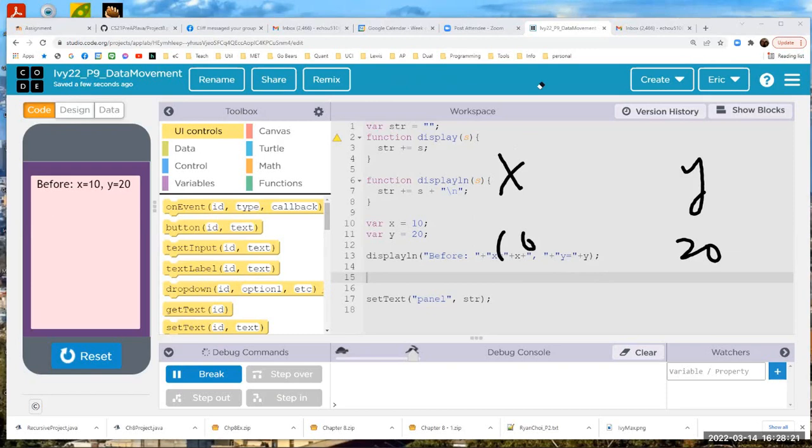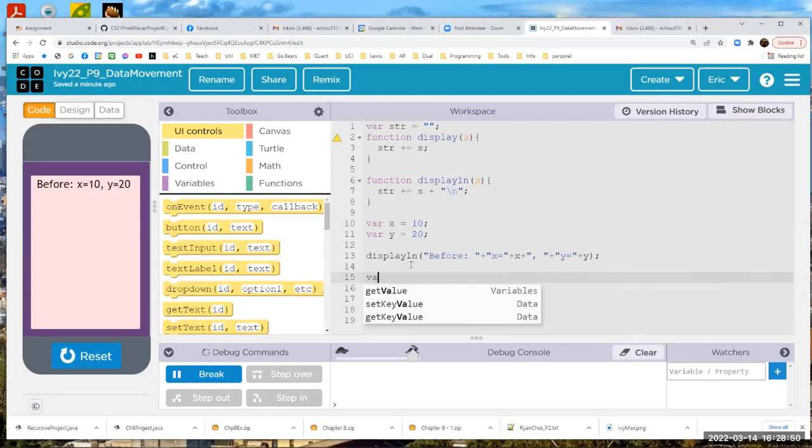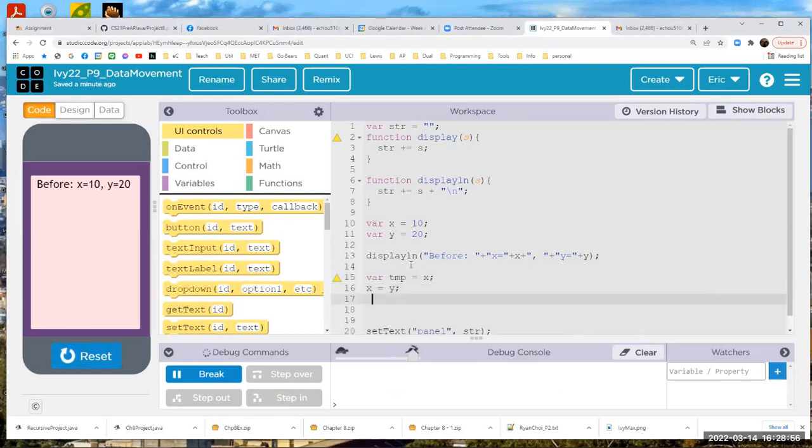So the way to do swapping is you need to pick up the value. So you actually pick up 10 to temp. And then you copy the 20 to x, and then you copy 10 to y. This one we call a rotational swap. So here the first thing is that you should have a variable temp equals x, and x equals y, and then y equals temp.